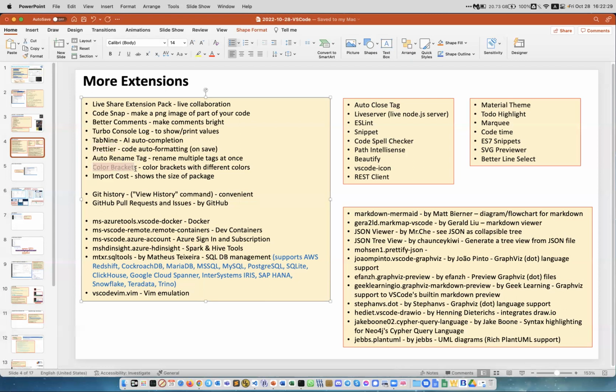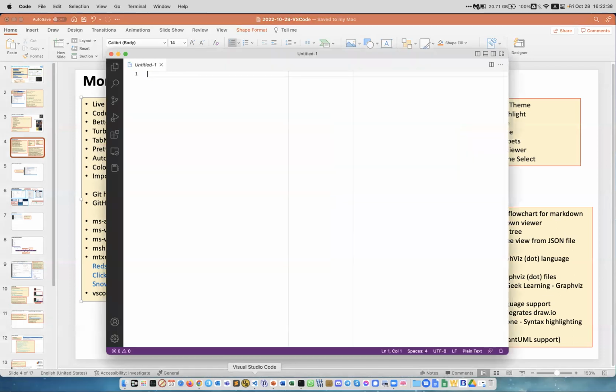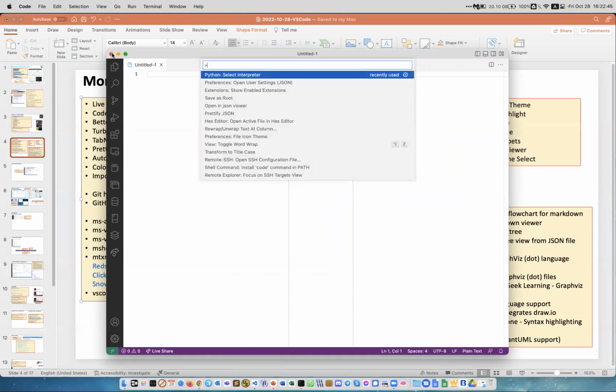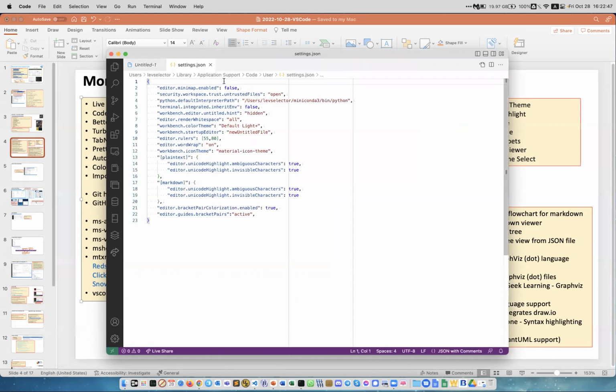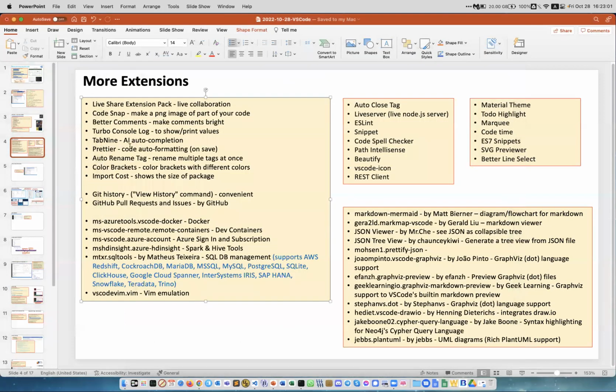Color brackets, like, you know, when you have brackets inside brackets and inside brackets, it starts coloring them. Actually, you don't need this anymore because this is now part of the standard configuration. But anyway, so again, let me show you. I go to my user settings. You see, editor bracket pair colorization enabled, true. So brackets will be colorized automatically for you. You don't have to think about it. And so on.